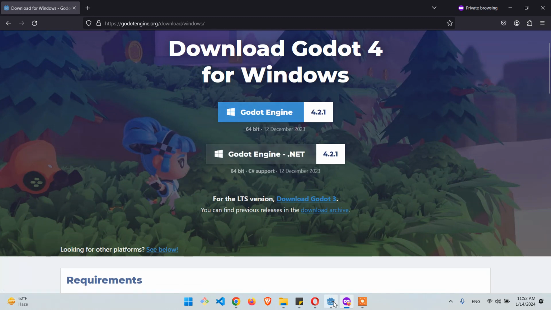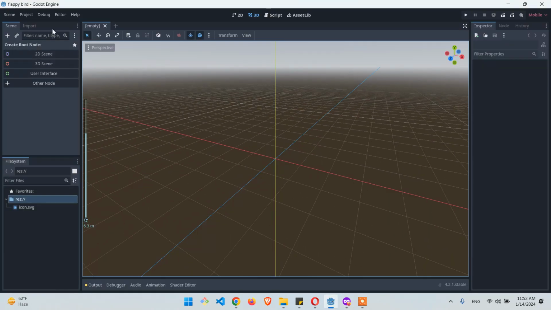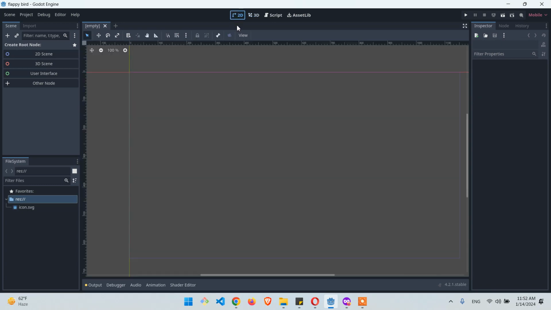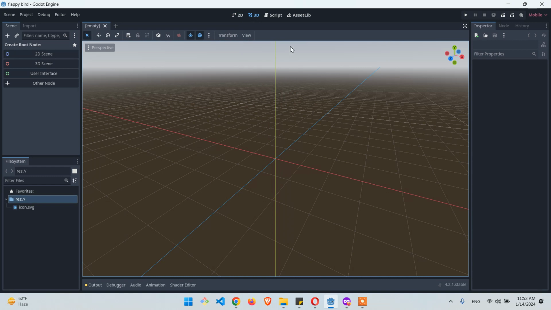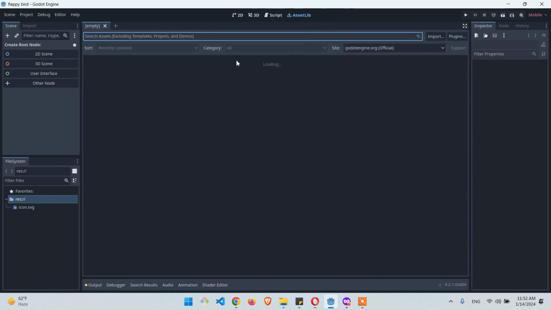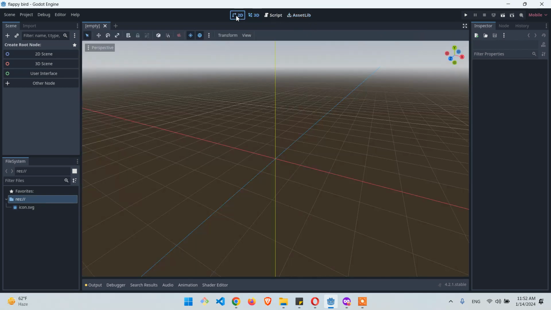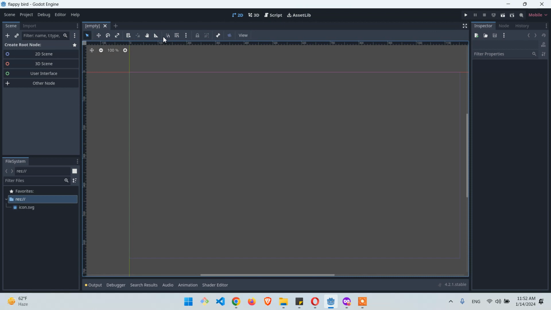Then after installation, this is the screen you will be viewing. So I just created a project, and this is the first screen you have seen as well. So here there's a 2D view for 2D games, 3D view for 3D games, script for scripting, and asset library. There is an asset library as well, like Unity. So first of all, let's get used to the interface.